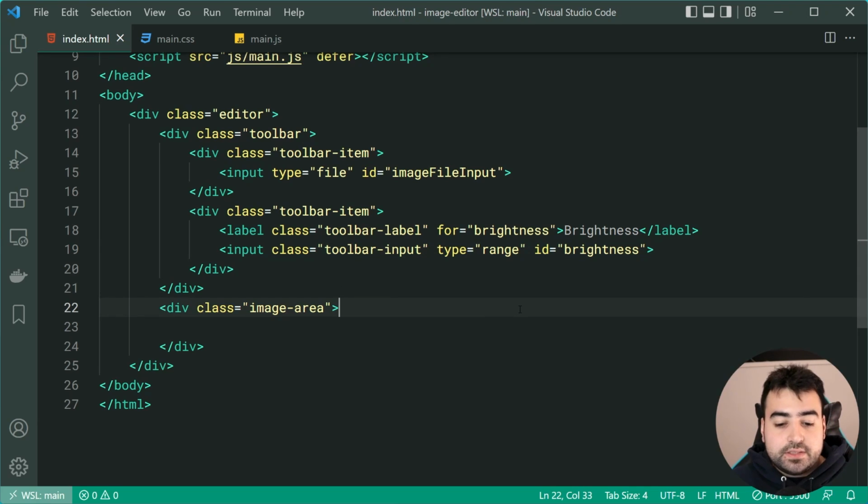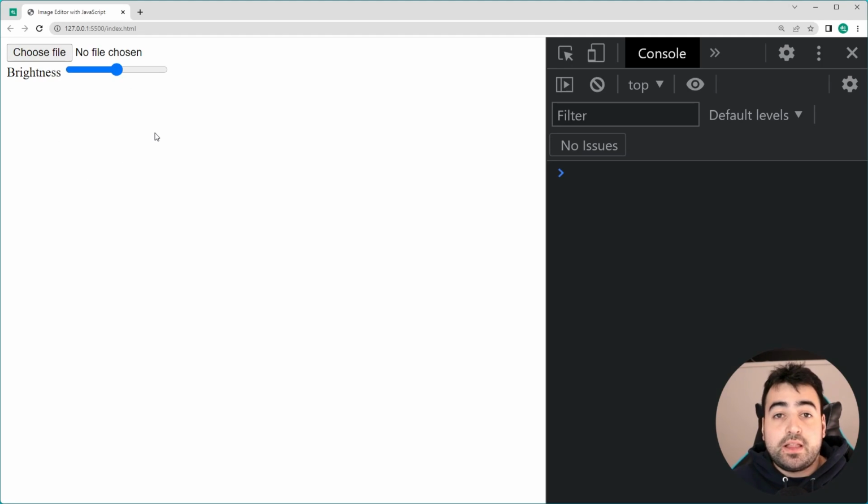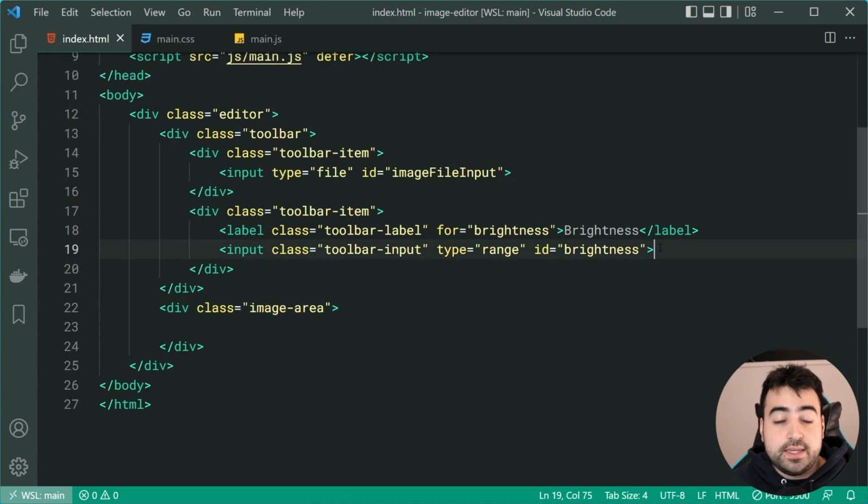Now we can save this, go back in the browser, and we get something like this. As we can see, we've got this range and we can control it, we can drag it around and so on. Now, when it comes to what value this range outputs, you're allowed to control that using the min and the max attributes on the input field.